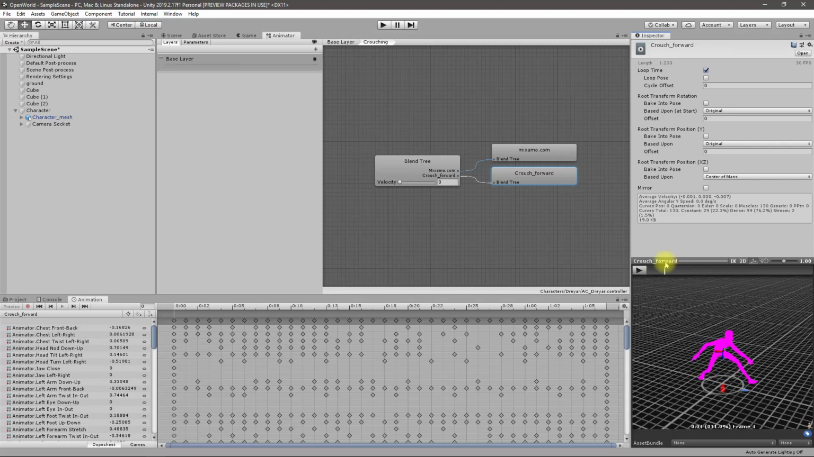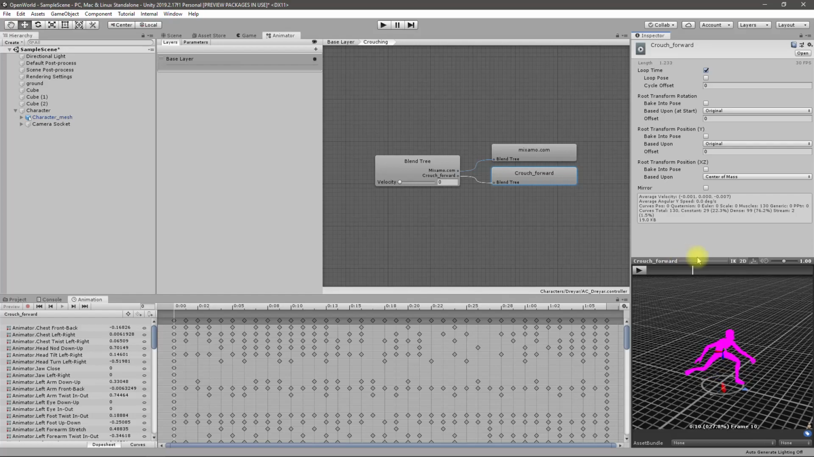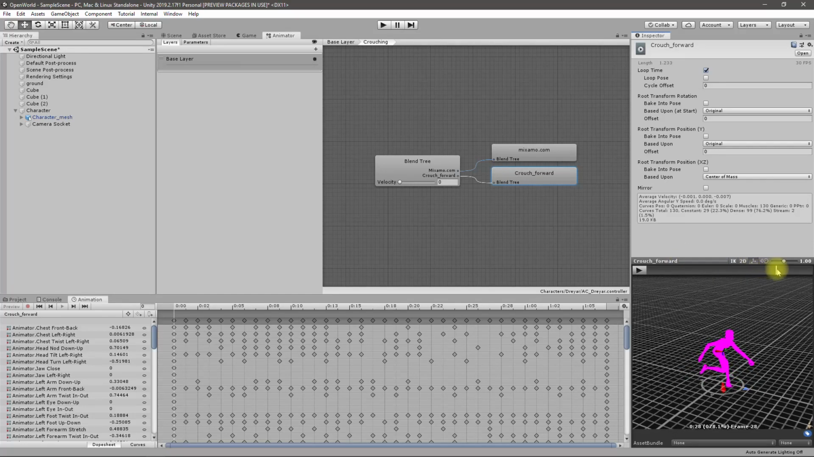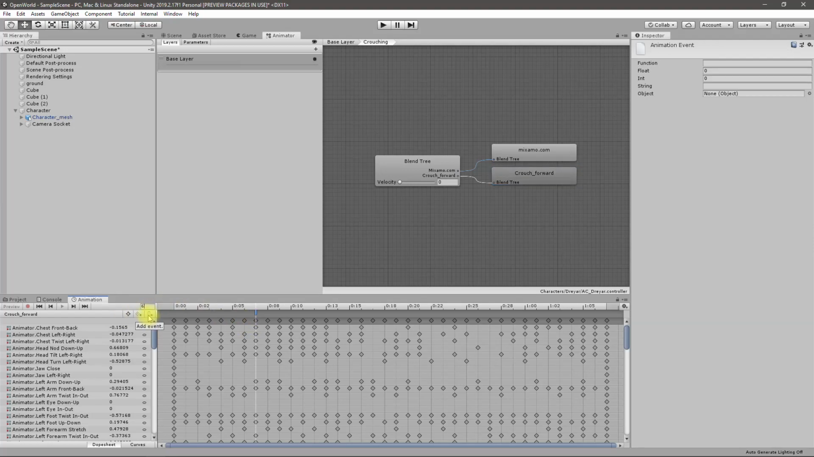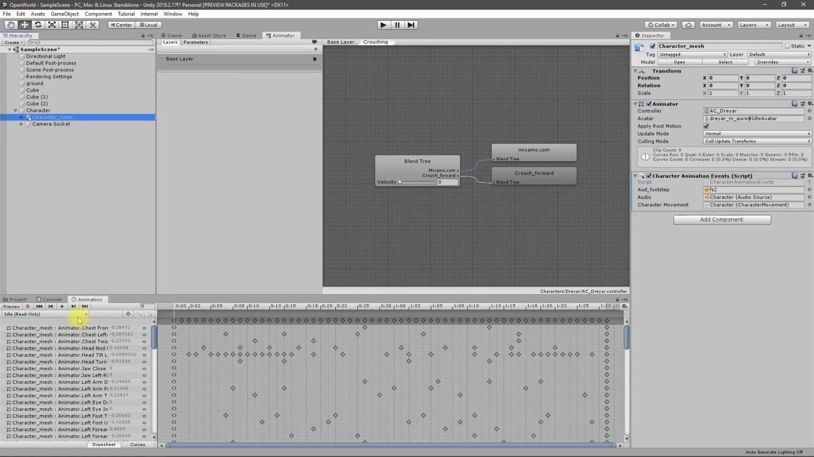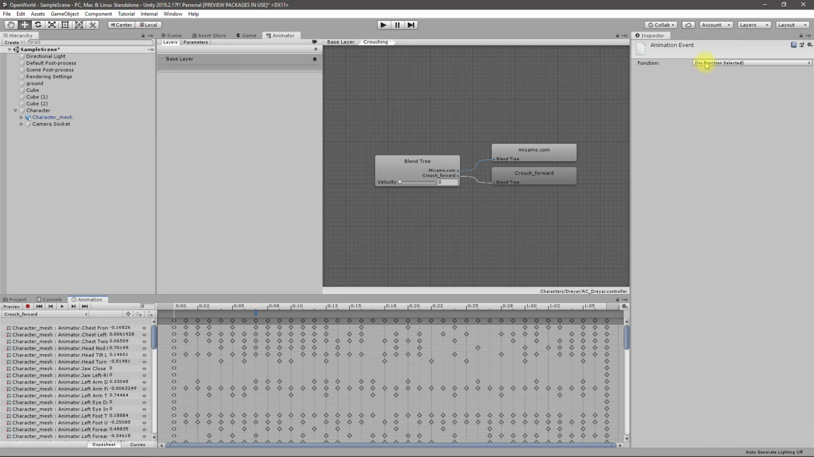One step is at frame 6, and the second at frame 25. Right, frame 6 and frame 25. Let's add an event. Good step. And this is the left leg, so left foot, so I'll give it as 0.